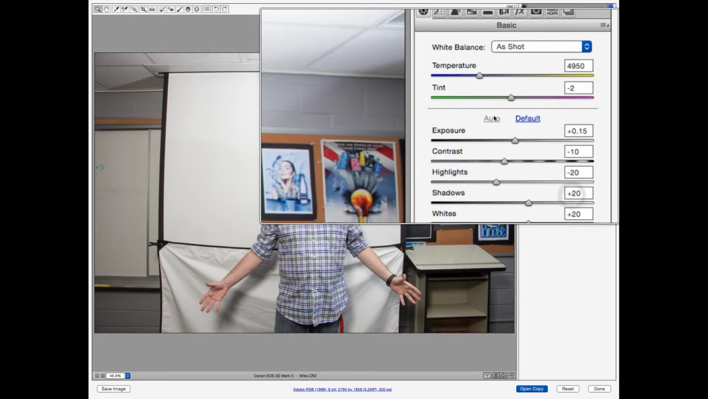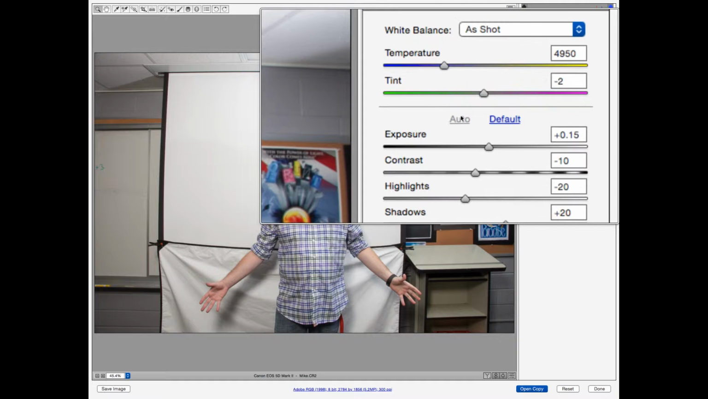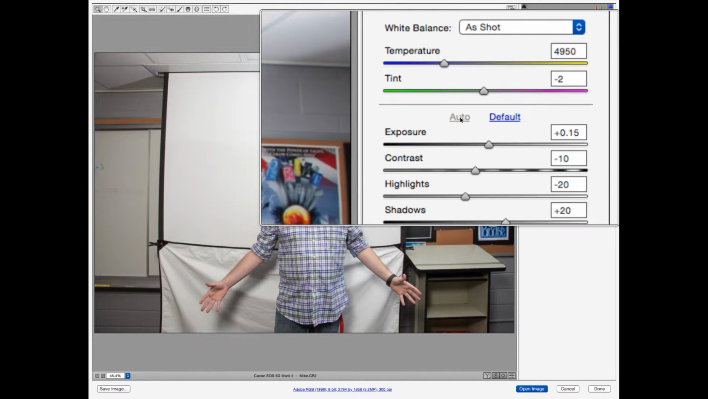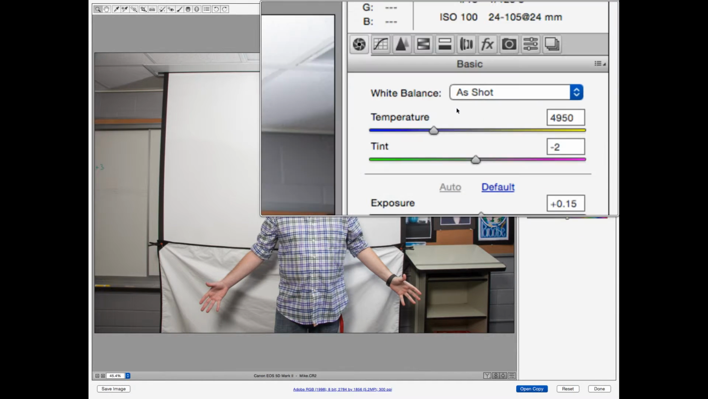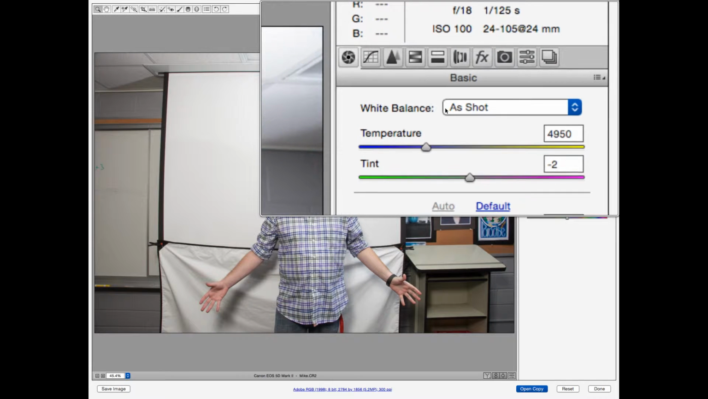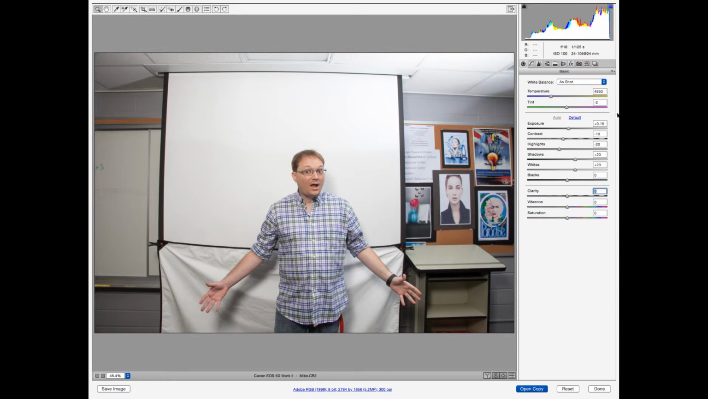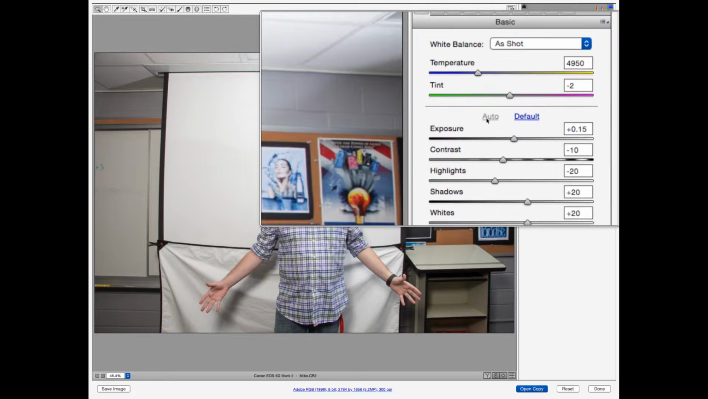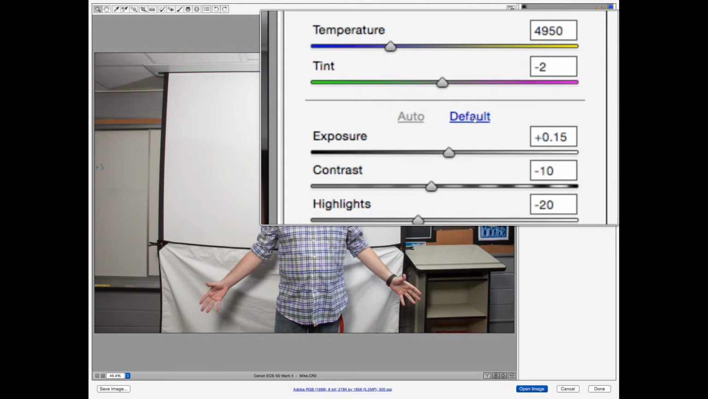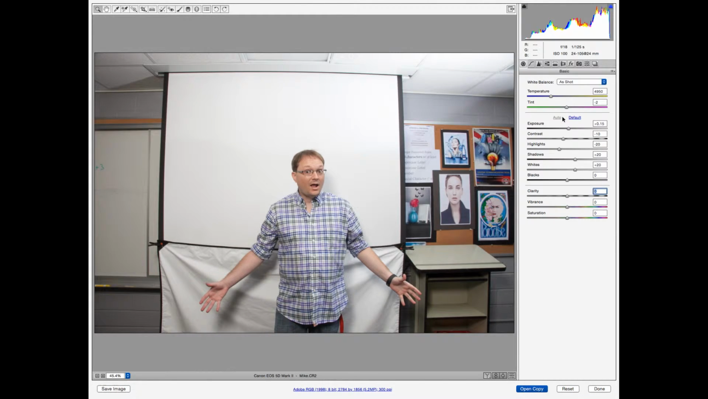So open up the mic.cr2 file. Once you do that, you will see this Auto checkbox. Or, excuse me, Auto, it looks like a hyperlink. It looks like a link on a website. You can select it by default and click Auto. Auto's a pretty good place to start. It doesn't really work very well in Camera Raw, but it's a good place to start.